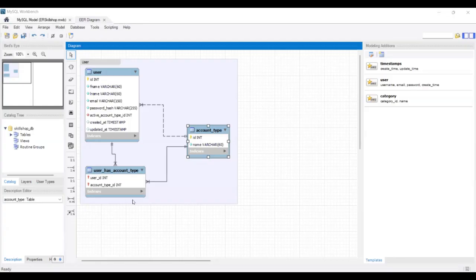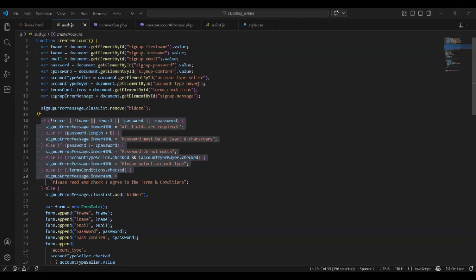Overall, this table structure is flexible and efficient. It allows the system to manage users, assign multiple roles, and control permissions effectively. All right, now let's see what happens when a user fills out the form and clicks the Create Account button.